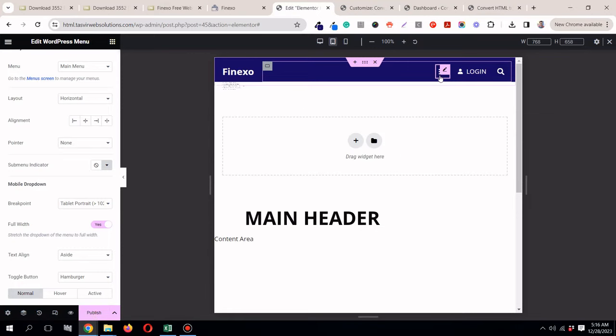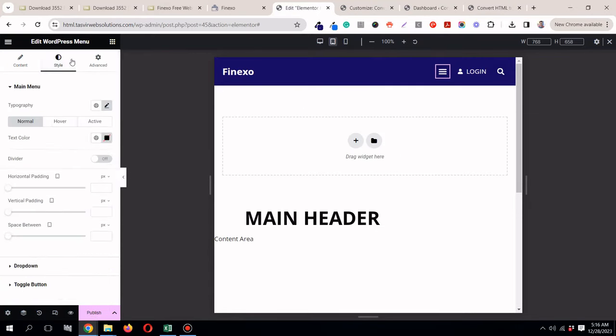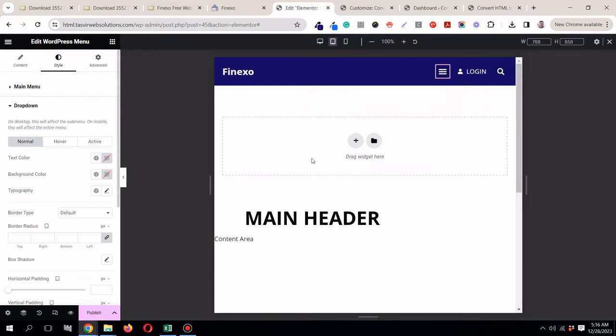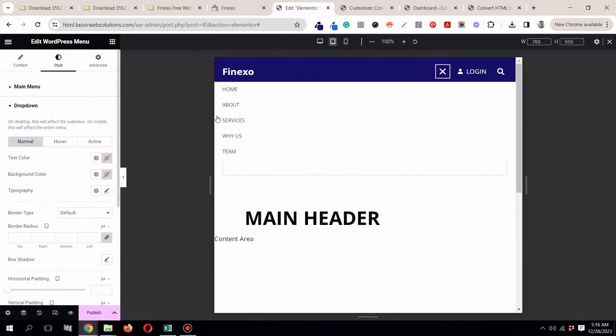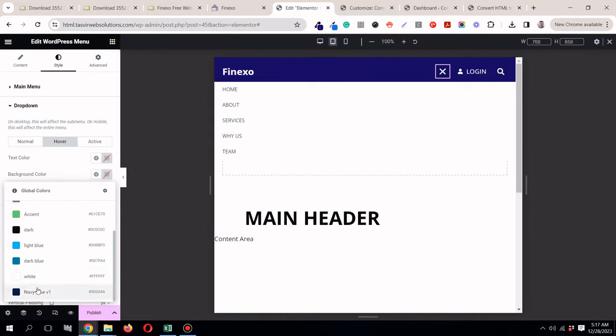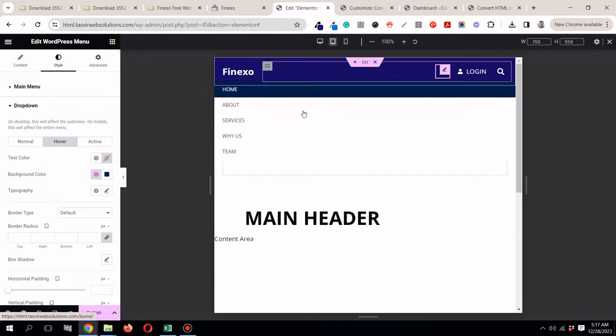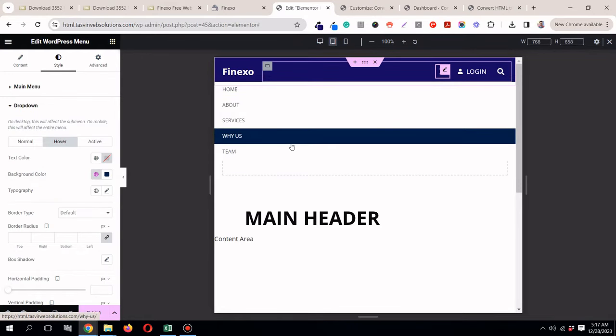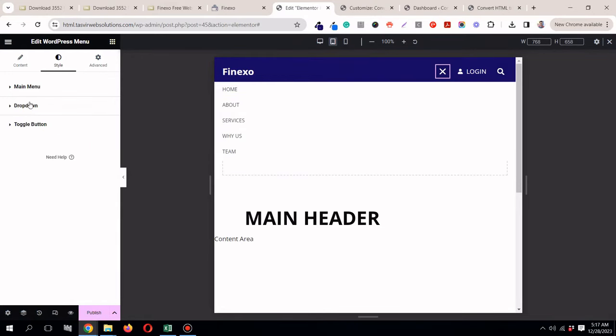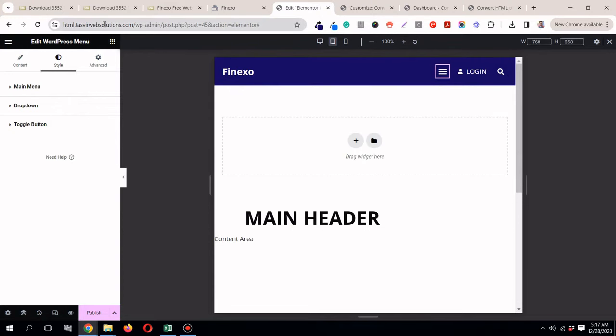Now click. See, now it looks right. Another thing we can do is go to style, drop down, and change the hover background color to this navy blue. Let's see. Perfect. Great.